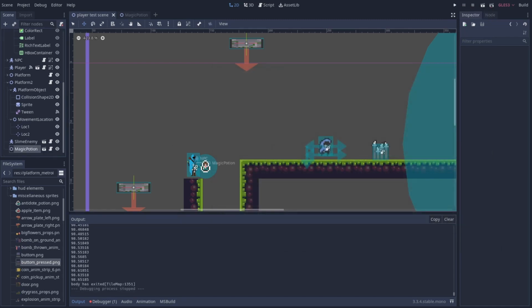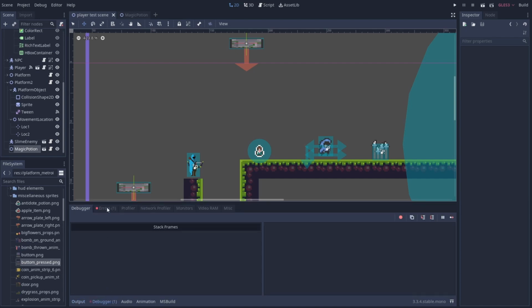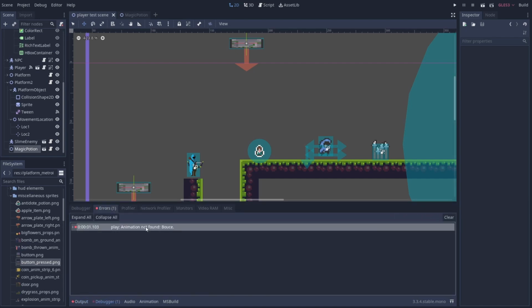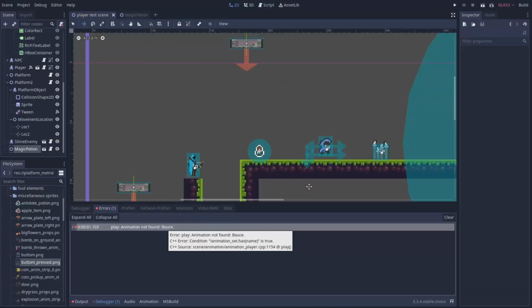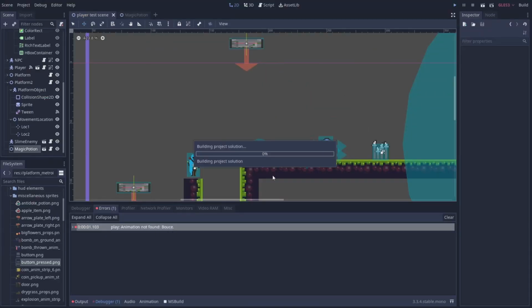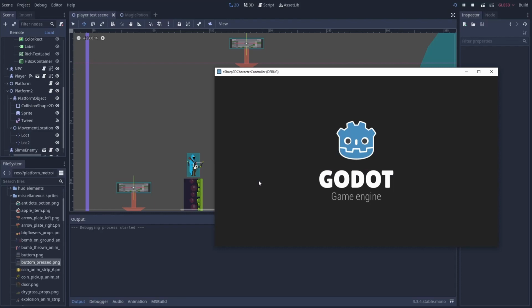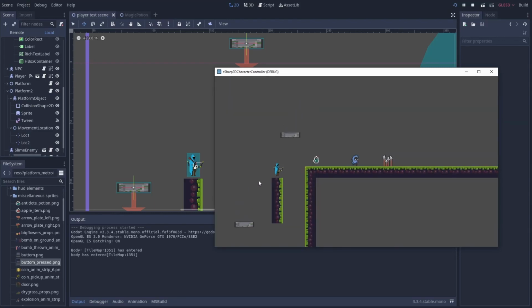Sweet. That's awesome. So let's drag this magic potion over here. So now it's back to where we were, and we should be good to go. Now you'll see that it's still not playing its animation. So we do have an error here. Player animation not found, bounce. I did not spell bounce correctly. So let's fix that. B-O-U-N-C-E, not B-O-U-C-E. There we go. Perfect. That looks good. All right.